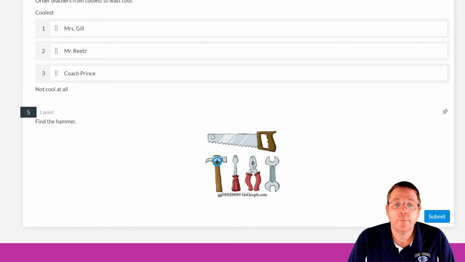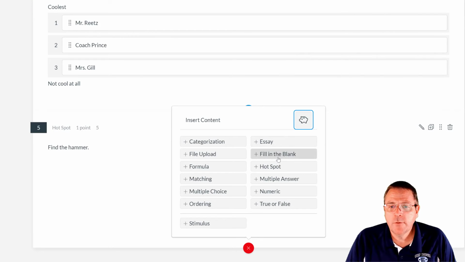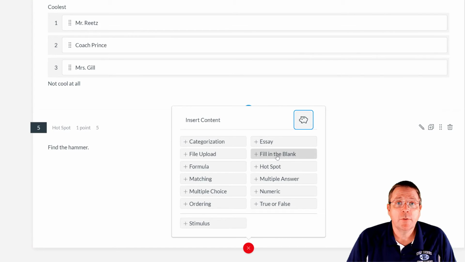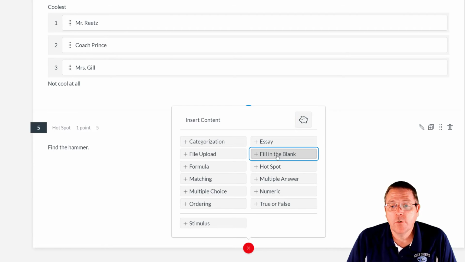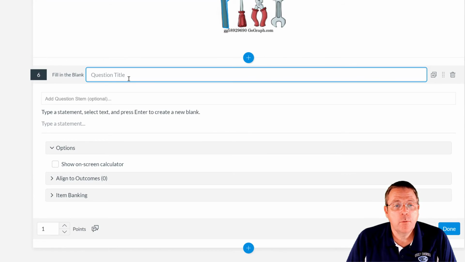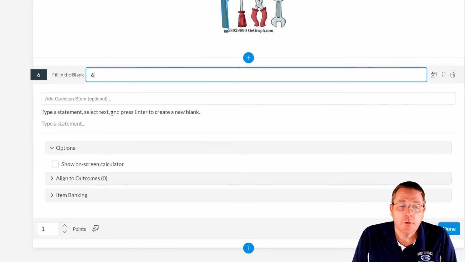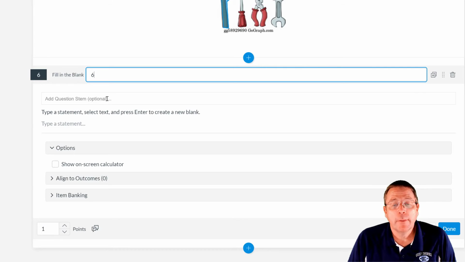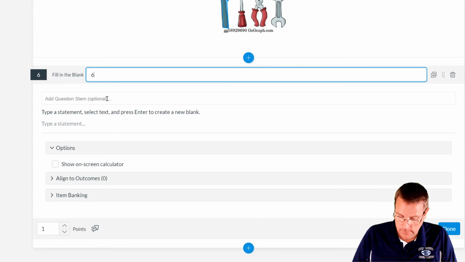That's pretty cool. Now I saved the best for last, and that's going to be the fill in the blank. And I flat out love the fill in the blank because there's so many options you can have for it. So I'm going to create a little question here. We're going to call that number 6. There's other questions you can do, but this one here I really do like.